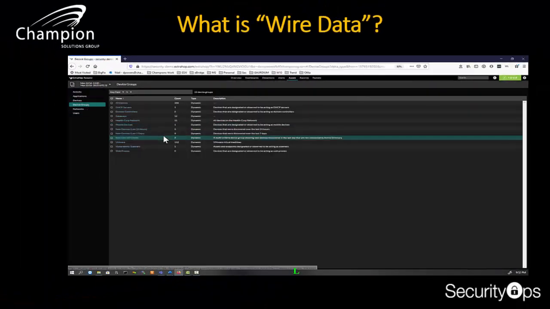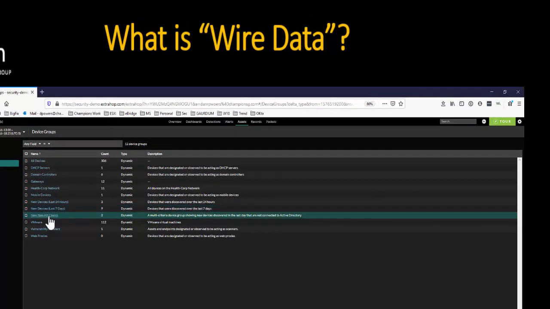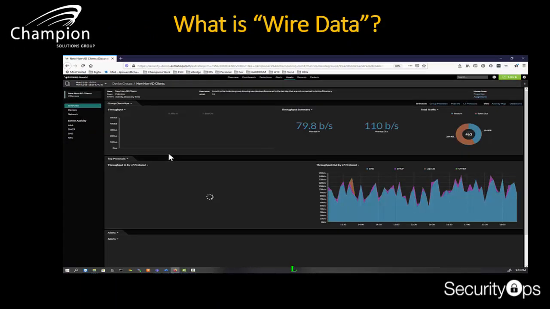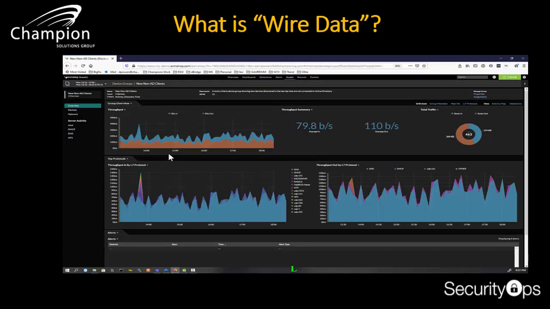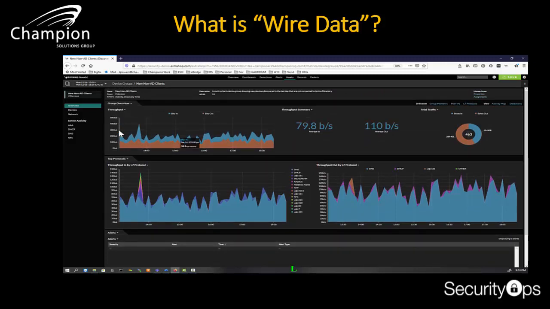If we go into device groups, we can start creating our own groups. This is where you could take a static or dynamic group and create something like AD clients, which will give you a whole picture view of this complex application that you would be monitoring in the old way with multiple agents stitched together. ExtraHop sees everything actually on the network, which is pretty amazing.